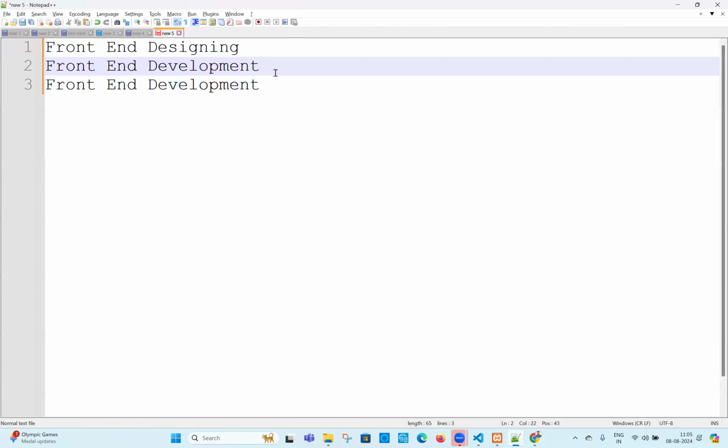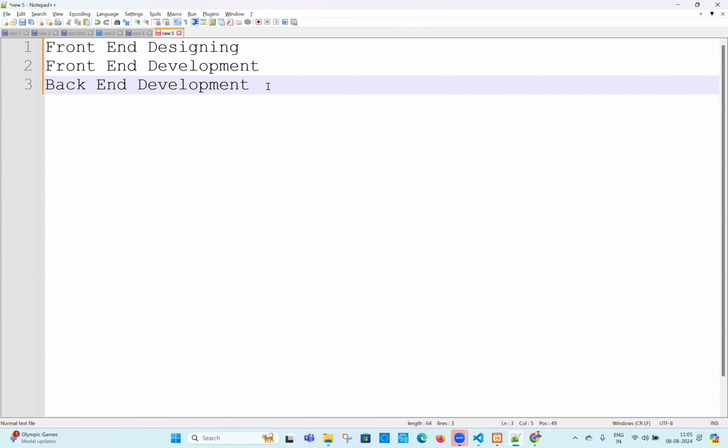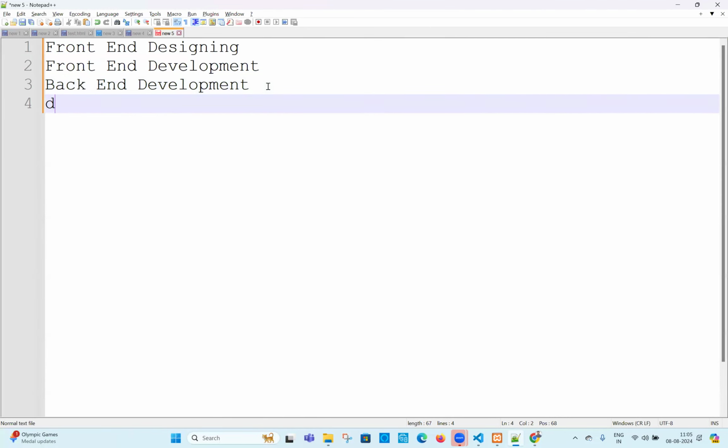Next one is going to be backend development. And finally, we have something called database. Database may also come under backend, but let us write it separately. These are the four phases. If you want to create any web application, you need front end designing, front end development, backend development, and database. These four phases are involved. Then only we can create one dynamic web application. This is what we discussed in the demo session.